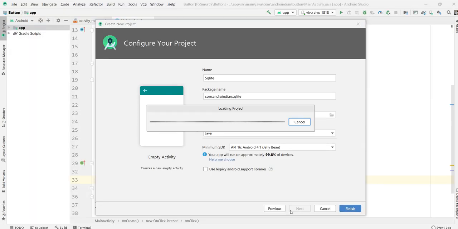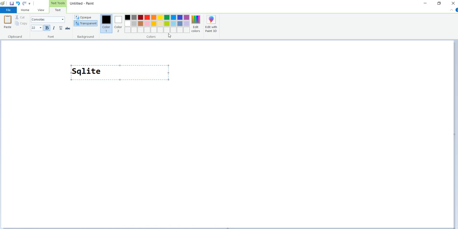So here we can do all CRUD operations. CRUD operations are nothing but create, read, update, and delete. We'll write them one by one here. First, I want to insert the data into the database.